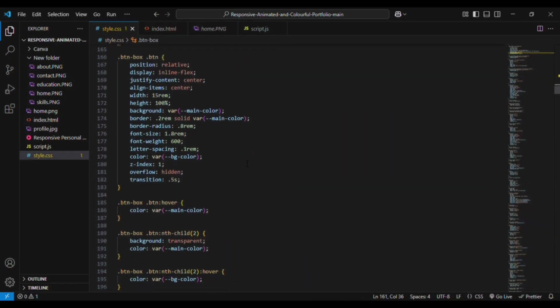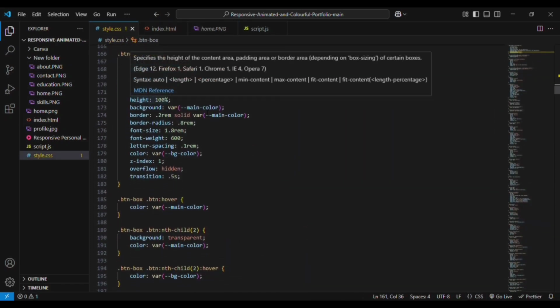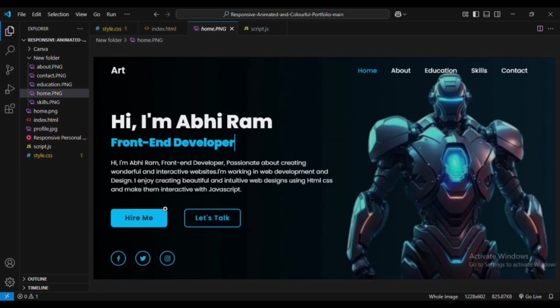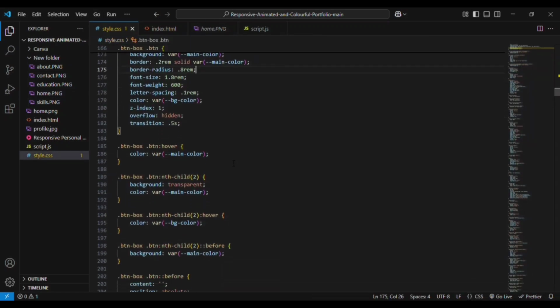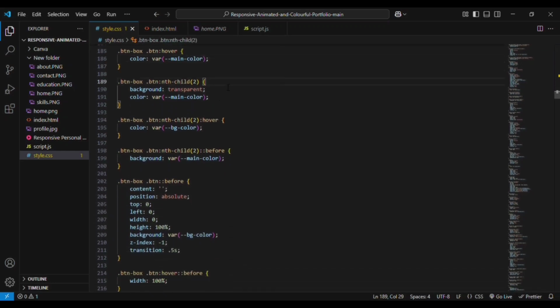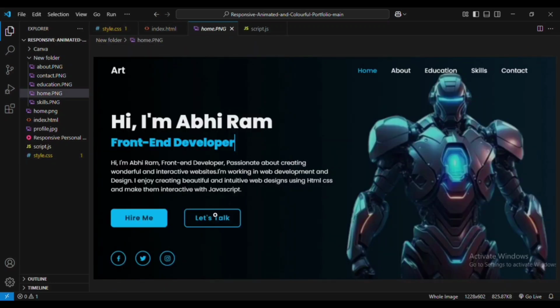Then for each button we are adding the display, justify content is added, height is added, background, border radius is 2 rem, and we are adding the border equal to 0.8 rem, right? So it is giving lightly curved edges to the buttons that were created. And whenever you hover onto it, the color will change. And for the nth child, that is by selecting the child, we can select which one that we want. For the second one, here we are using the background is transparent and color is main color. You can see here the second button only has the border color given to it. There is no background color to it.